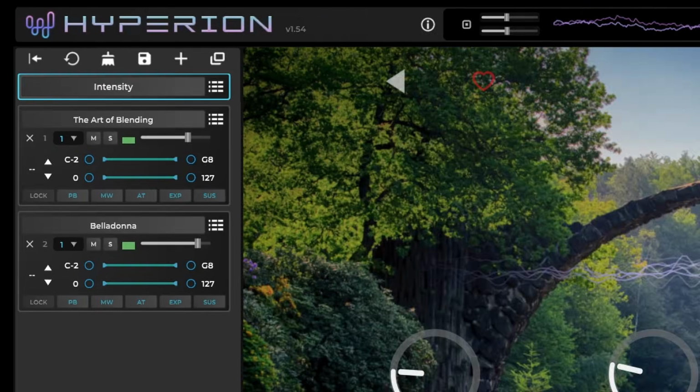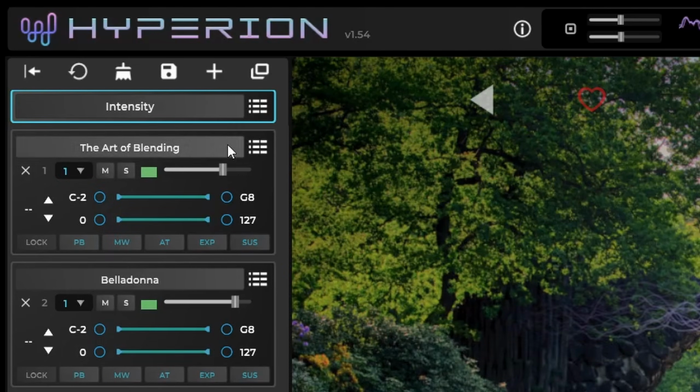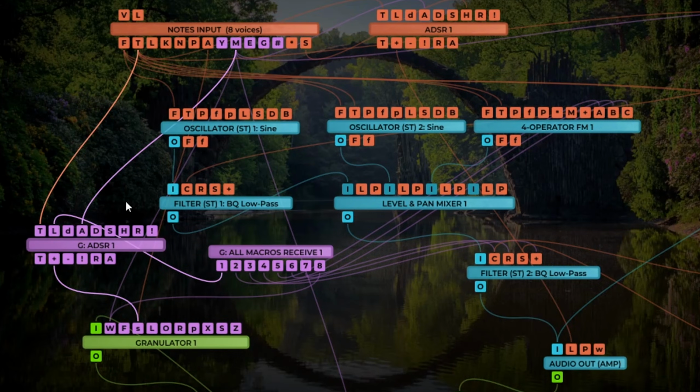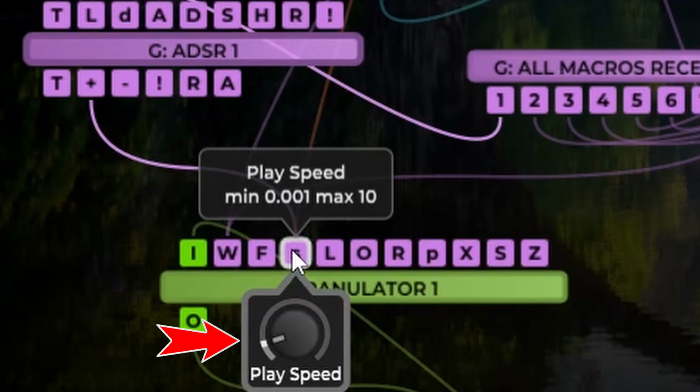This is another patch that uses the play speed on the granulator, but this time a little differently. Here, the attached ADSR curve creates just a little bit of a bump. There is also a slight delay so that the pitch bend is after the transient of the bell. This is one of my favorite patches.